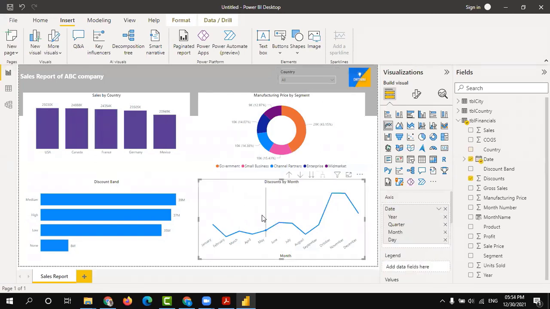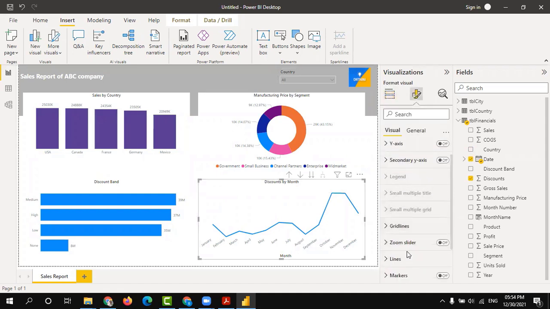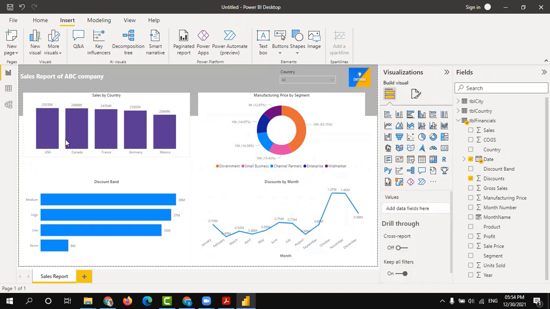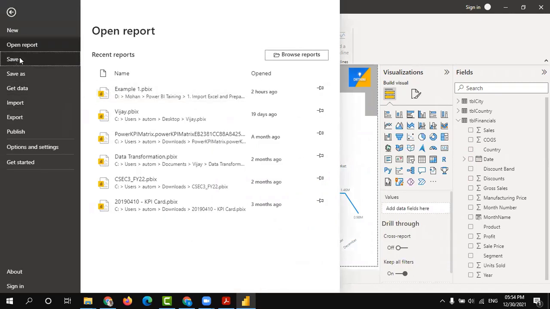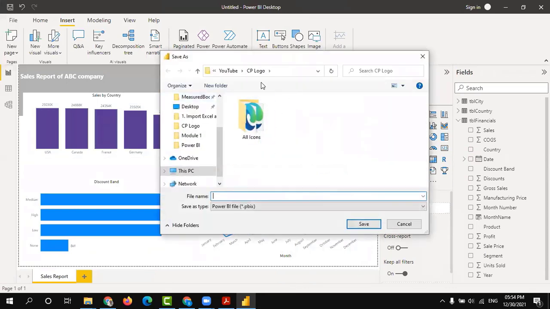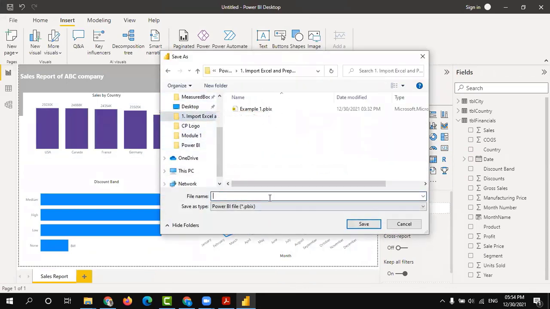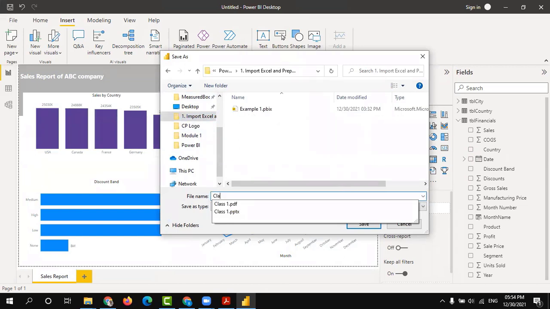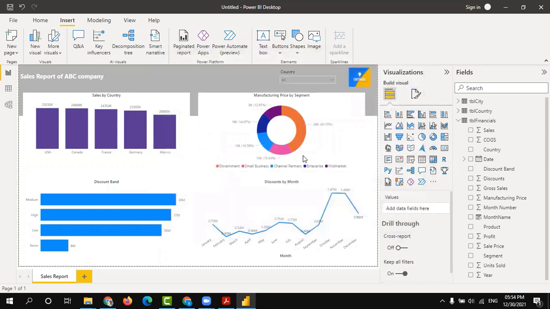So I forgot to add the data labels for my line chart. Sorry for that. I'm going to add the data labels. So my data labels are added. So this is how you can create some basic charts and save it. Save. So this is how you can create.